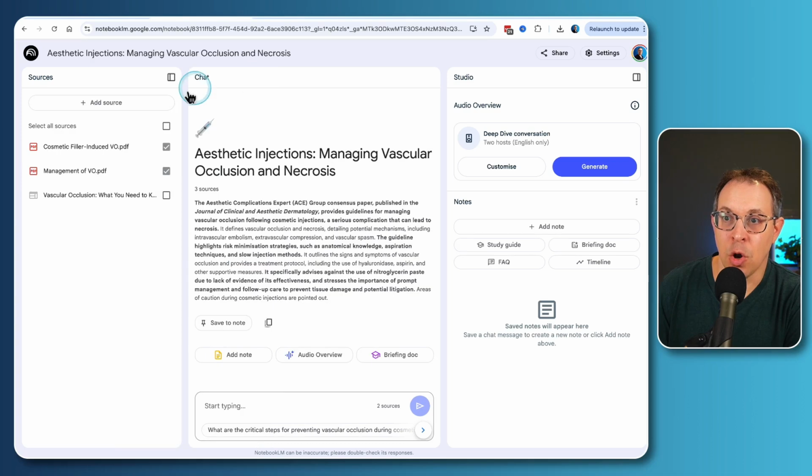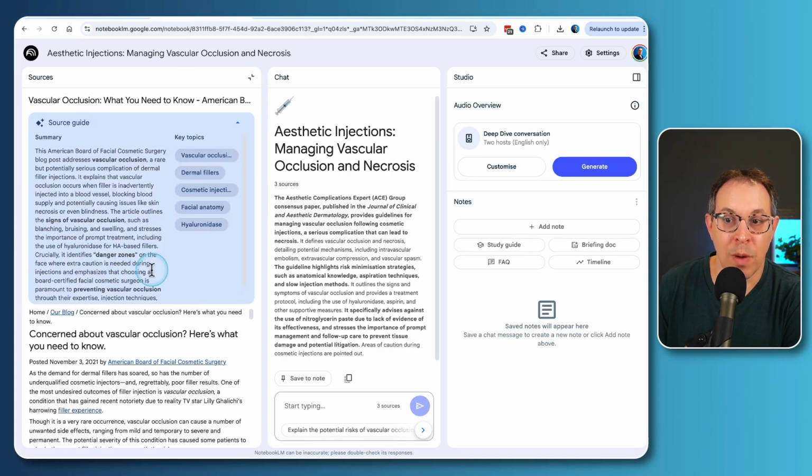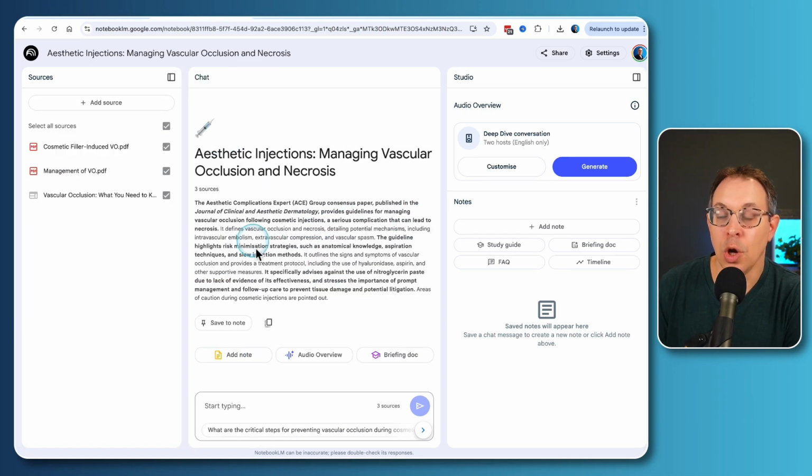And then if we go back and we click on the third one, then this is all now based on that website that I pasted in. And here is the summary of that. So what can we do with this? Well, we can now start asking it questions, making sure that we have selected all three sources here.